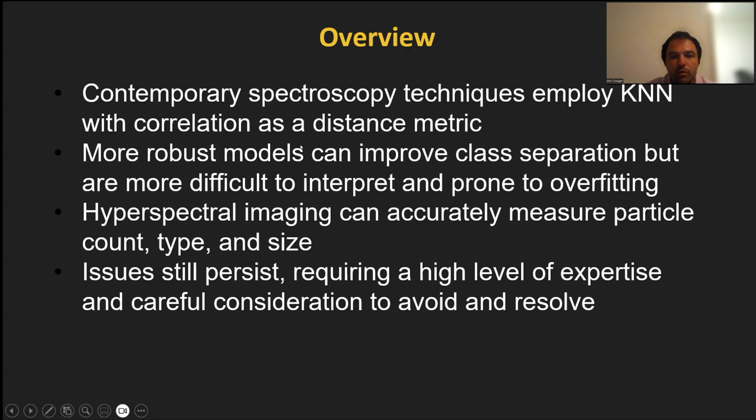So in overview, contemporary spectroscopy techniques are employing k-nearest neighbor search with a correlation as the distance metric. More robust models can definitely improve the class separation, but are more difficult to interpret and prone to overfitting. Hyperspectral imaging can accurately measure count, type, and size, but I definitely recommend you verifying that on your machine with your settings because they could not be working very well if you don't have everything perfectly tuned. It took us a long time to get it tuned for our setup. Issues can still persist, and it requires a high level of expertise and careful consideration to avoid and resolve.